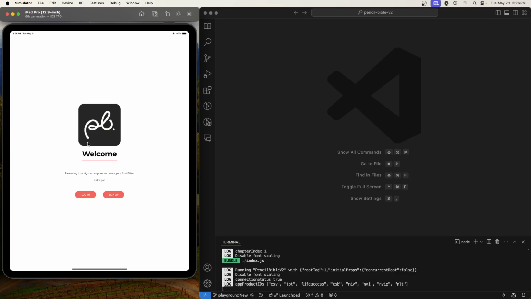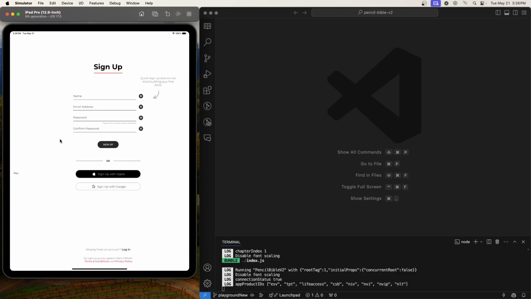Tends to happen. But the playground feature, what that is, in order to access the main feature of Pencil Bible, which is the ability to draw, or what we call annotate.